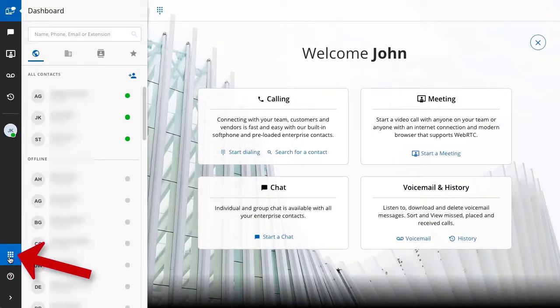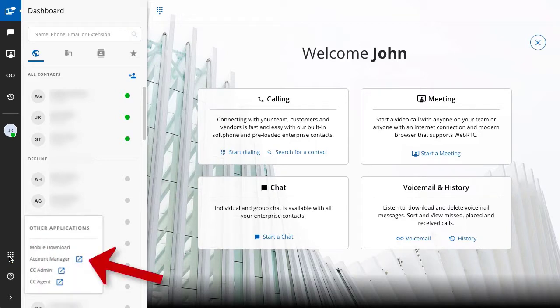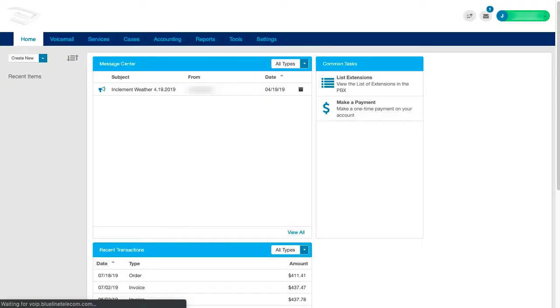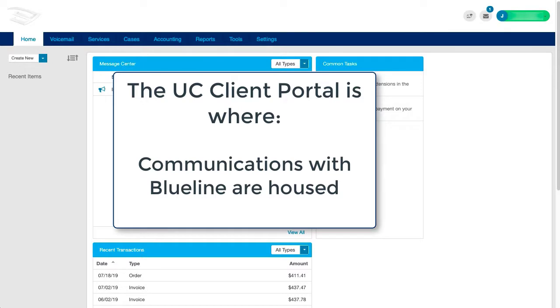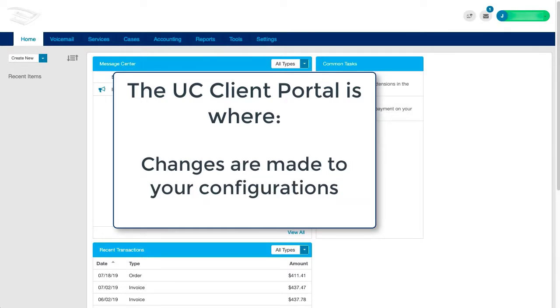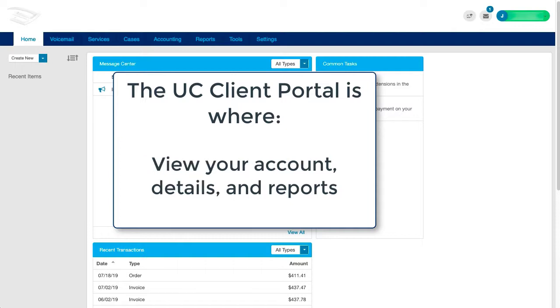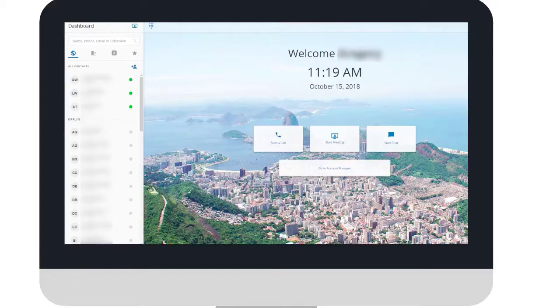To access the portal, click on the icon shown here on the left toolbar of the UC client and select Account Manager. This will take you to the Blueline Portal, where communications with Blueline are housed. Changes can be made to the configuration of your UC client experience, and you can view your account, details, and reports.